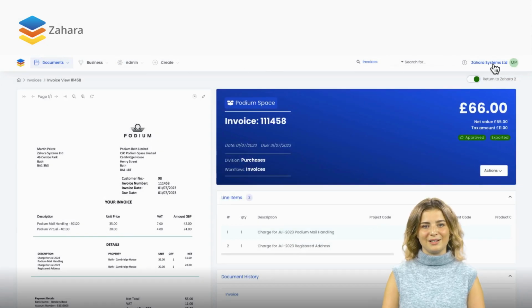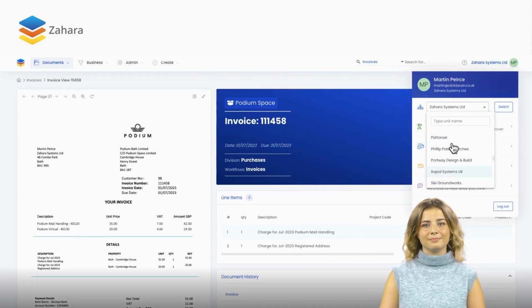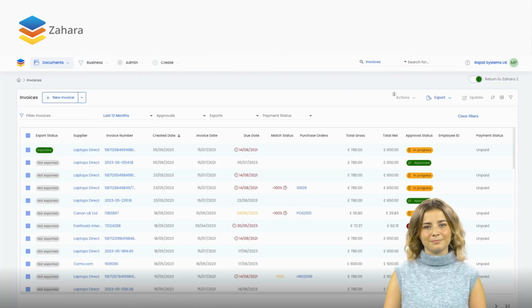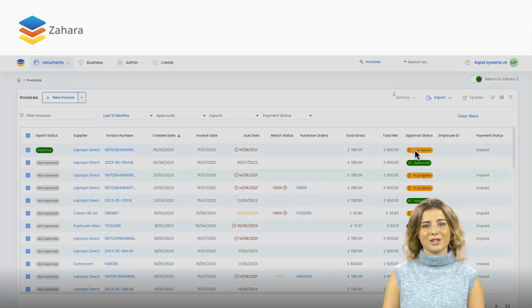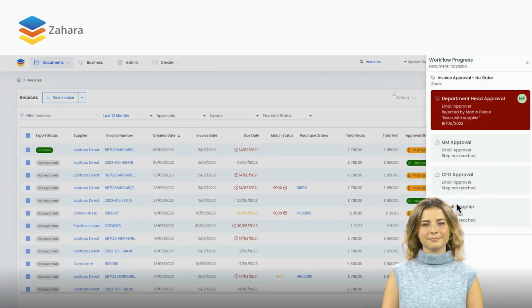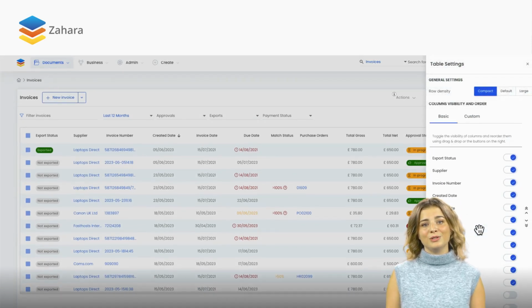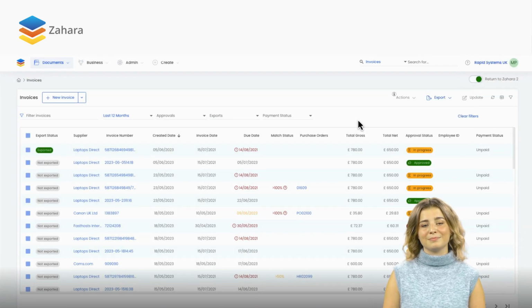Sahara is multi-entity, so you can switch into different businesses. Clicking an approval status will show you who you are waiting for or any reject reasons. You can also customize the columns to show the fields you want to see.